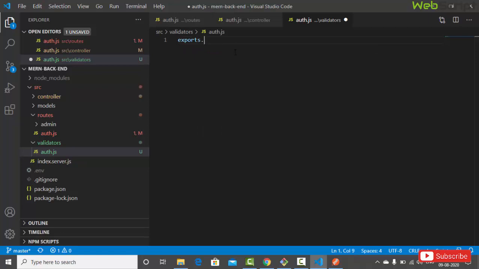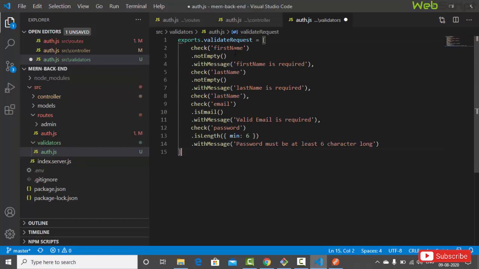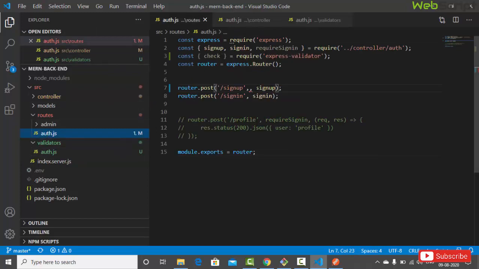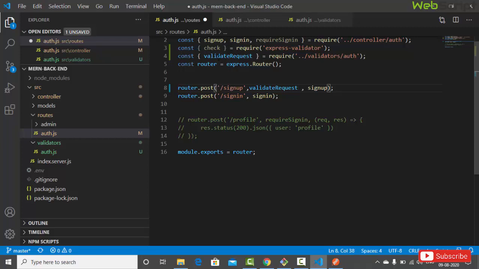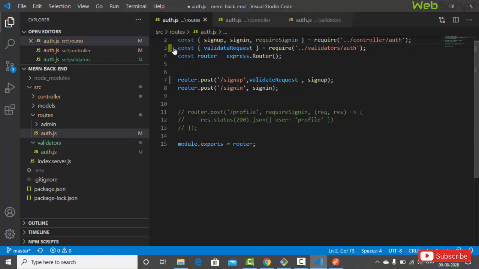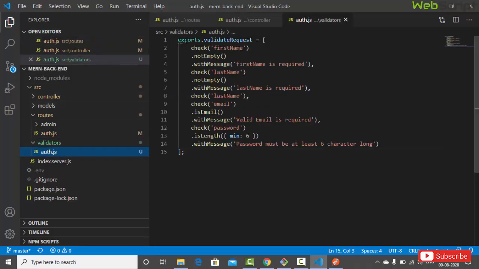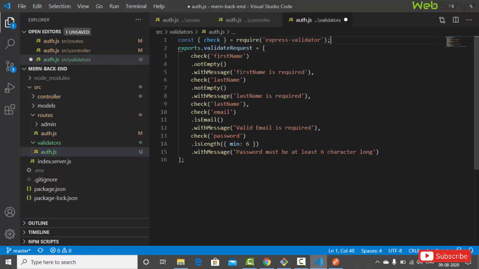I will say exports.validateRequest, and this is going to be an array. So here it is. Now let's save this, and let's go to auth.js and import validateRequest. Now you can see it is imported. Now let's copy this check from here, save, and paste in your auth.js file and add it here.